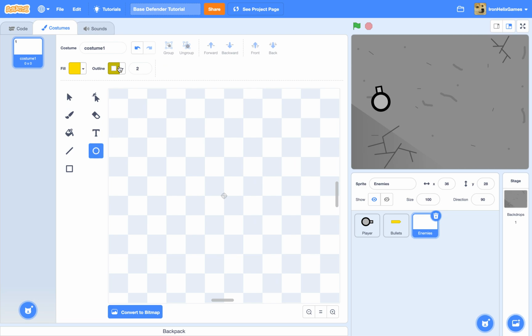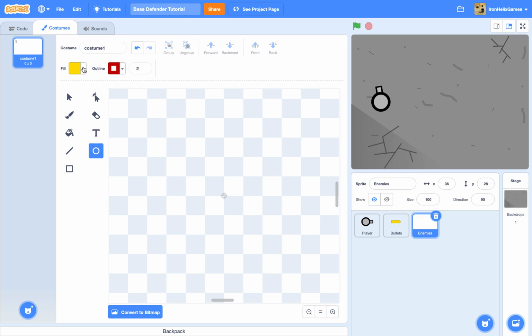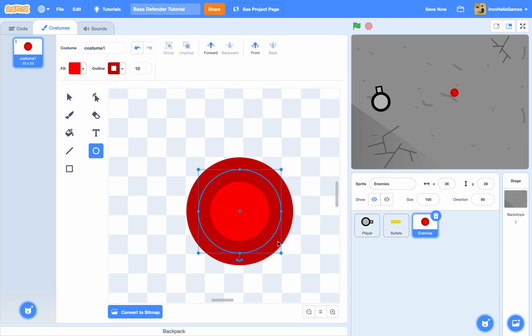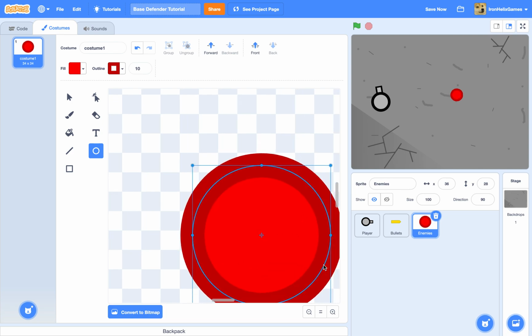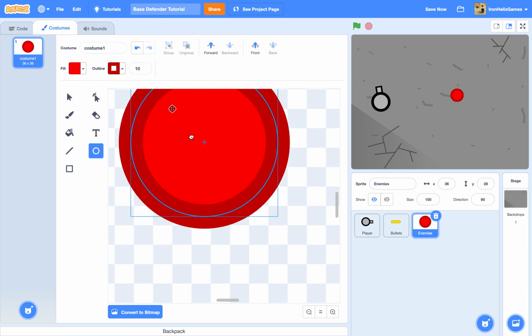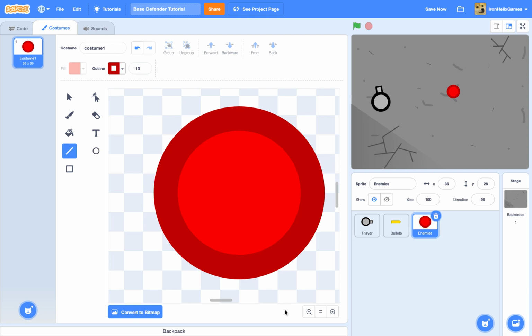We're going to go to the circle tool, set this outline to a dark red, and then set this to a red. So it's going to have a little demon theme, I guess you could say that. Then we are going to hold in shift, and we are going to set this to not as big, but nearly as big as the size of it. And then we are going to go to the line tool.